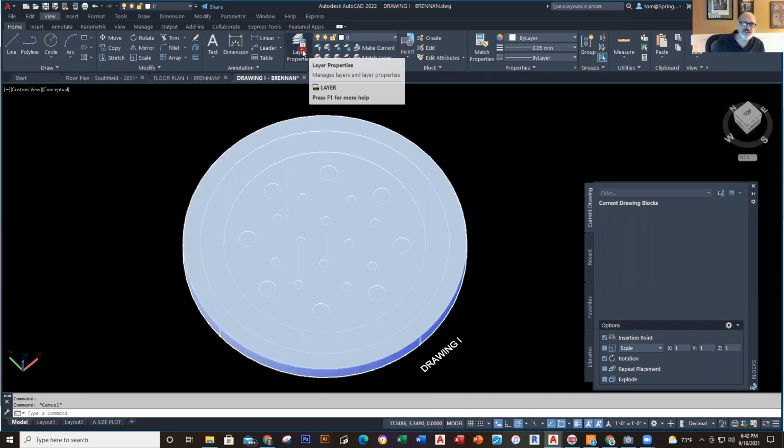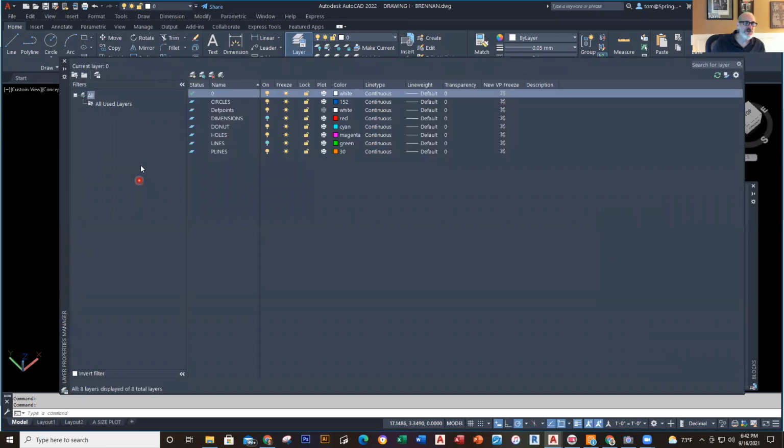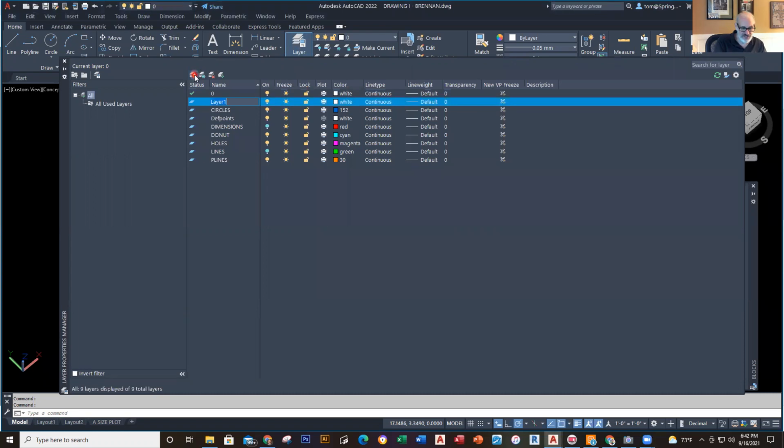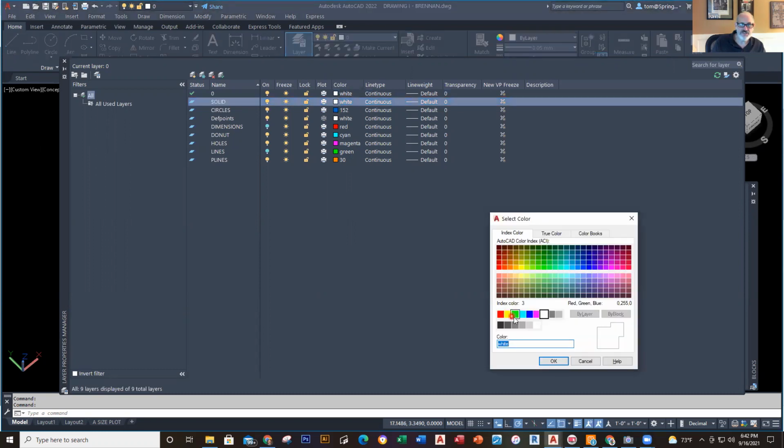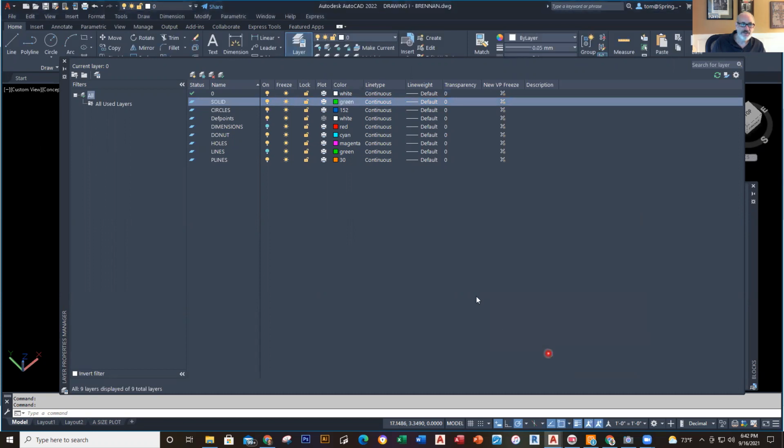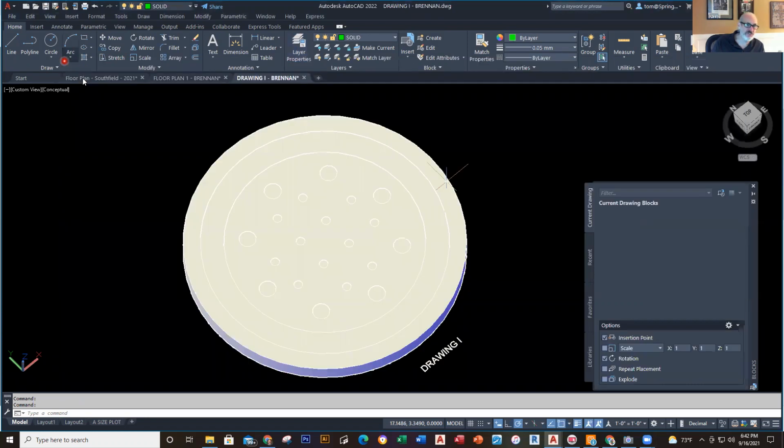Let me go ahead and put this on a different layer. I'll make a new layer. I'll call it 3D, just because it makes life a little bit easier. And I'll grab this and pull it up there. I'll make another layer and I'll call it solid. And I'll change the color on that to give us a little bit better visualization. Okay, so what I just did there is I used my extrude. Okay, so extrude is the key.